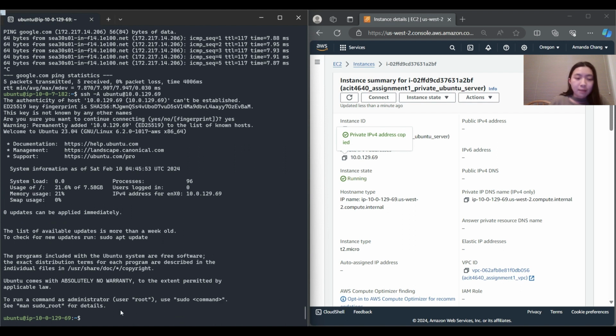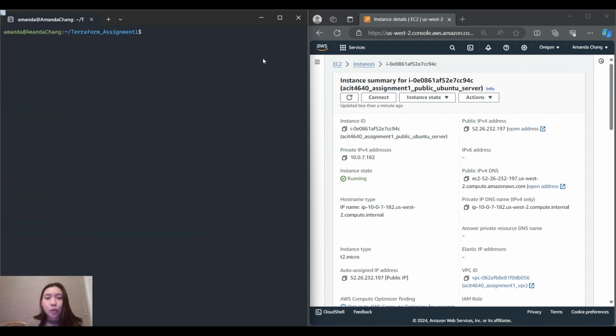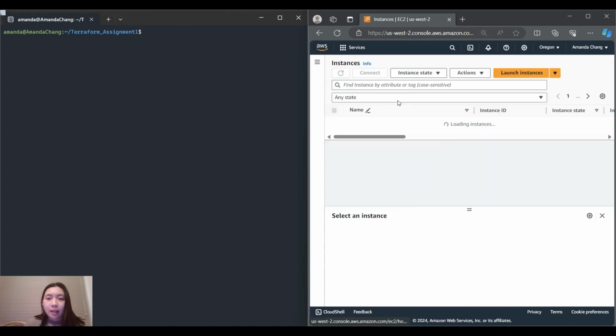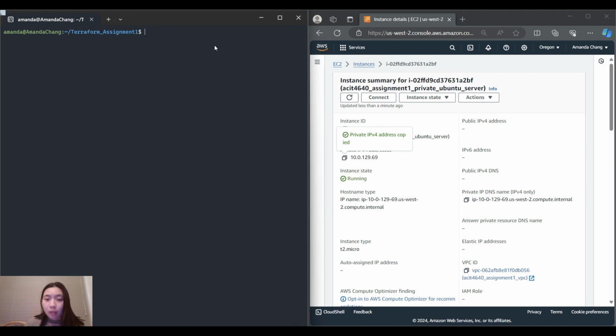Now I'm in my private EC2 instance, and I shouldn't be able to communicate with the internet. And to show that I'm not able to SSH into my private instance directly, I exit both the private and public EC2 instances. So I'm going to just directly try to SSH into the private instance. And it is not working. So it means that I can only SSH into the private EC2 instance through the public EC2 instance that has the public security group that I configured.